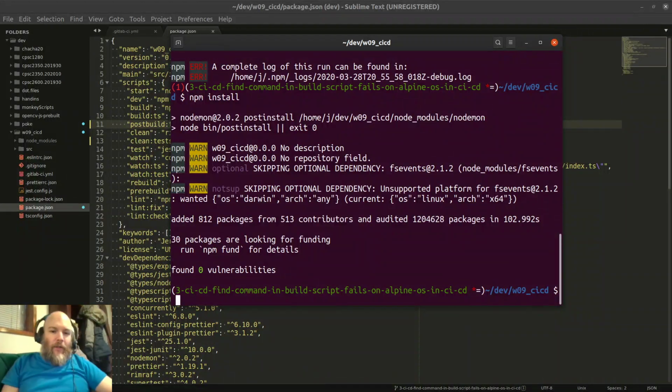Okay, we're caught up. All right. So, we're going to run it. npm run rebuild.